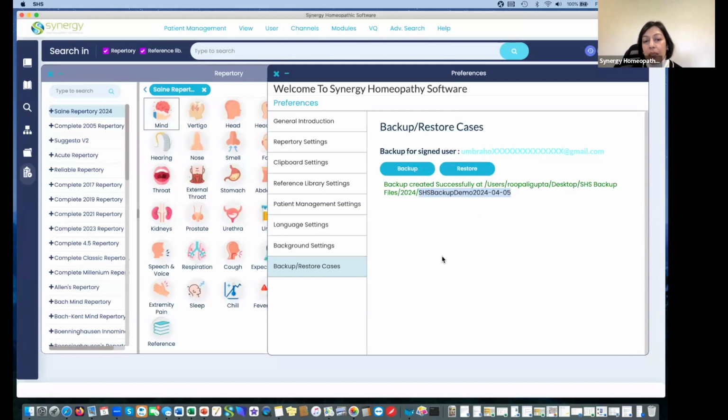So I hope that helps. Let me know if someone wants to see an actual restore, and I can try that.